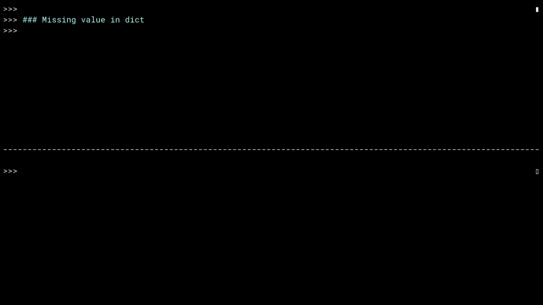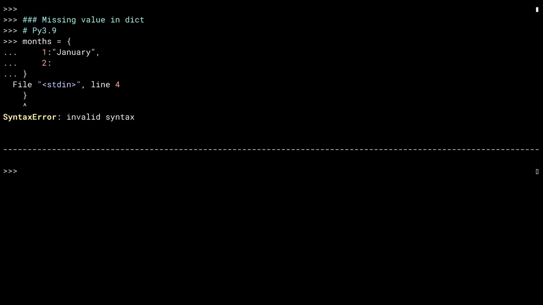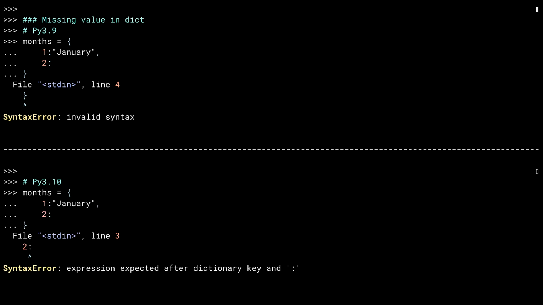This time, instead of the comma, I'll miss the value altogether. Another very generic message. Which is far improved in 3.10.